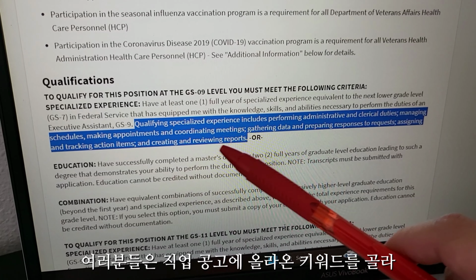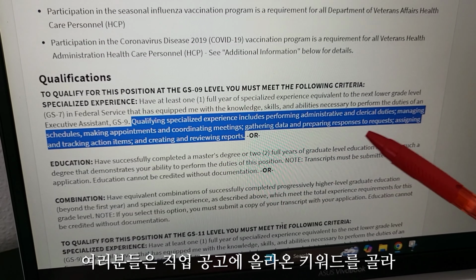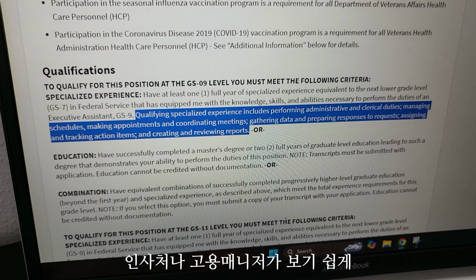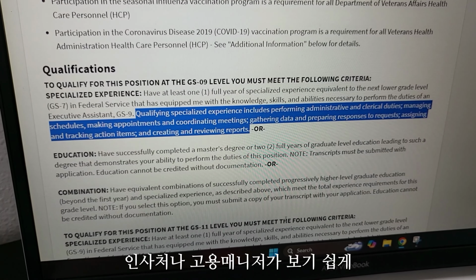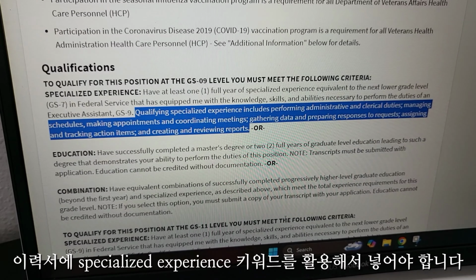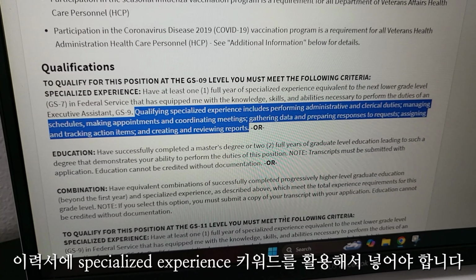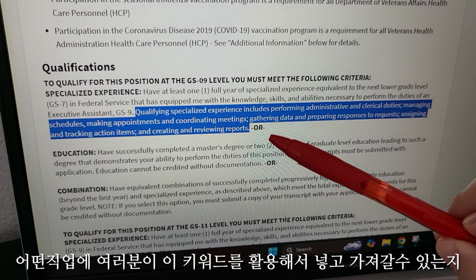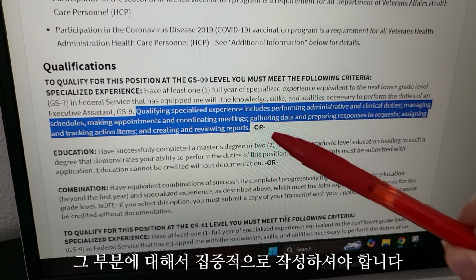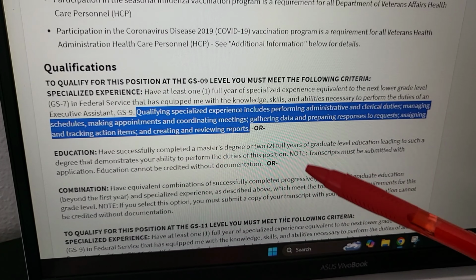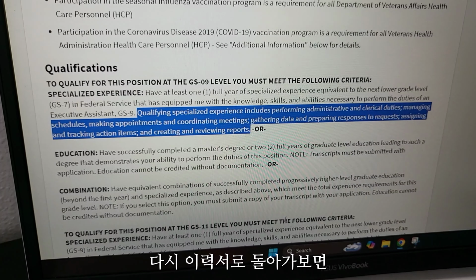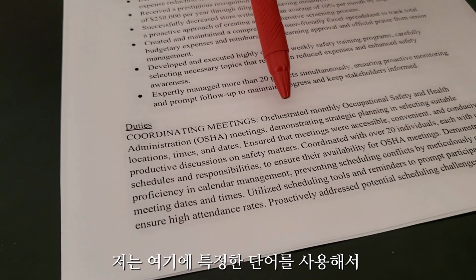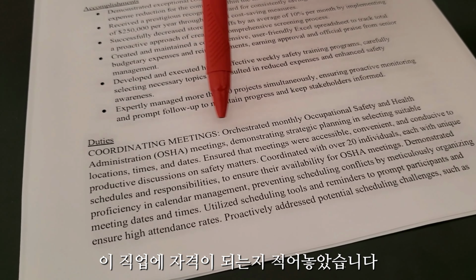So what you want to do is you want to pull certain keywords from the announcement, put it into your resume, and make it so that it's easy for the HR specialist or for the hiring manager to see where you're saying that you qualify for this announcement and where you qualify because you have the specialized experience. So if we go back to the resume here, I'm specifically giving examples of how I qualify for this job.